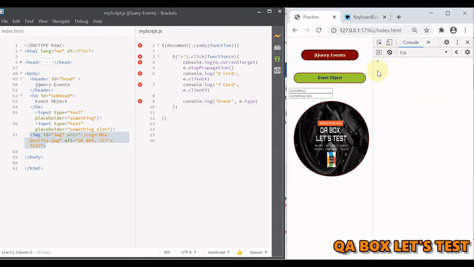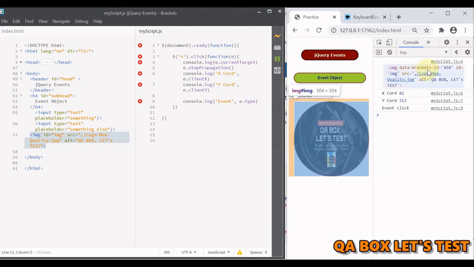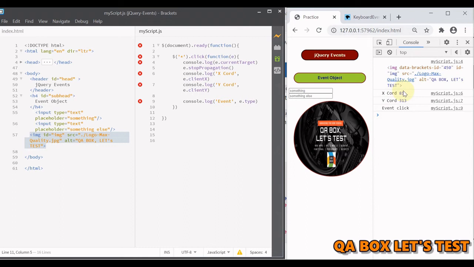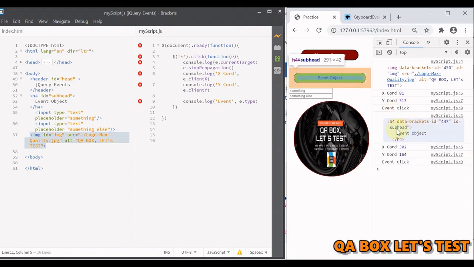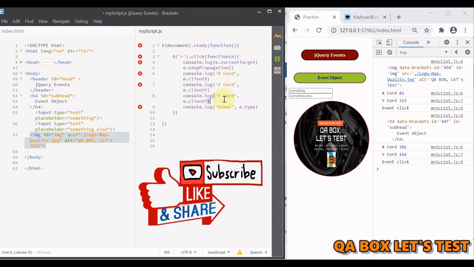So I'm going to save this and I'm going to now click here, okay? So it is telling me, hey, this is the current target element. The x coordinate where I clicked was 81, y coordinate was 313, and the click type was this, right? Let me click somewhere else, okay? Let me now click on this, okay? So now you see it is this event object and the x coordinate was this and the event was this, okay?